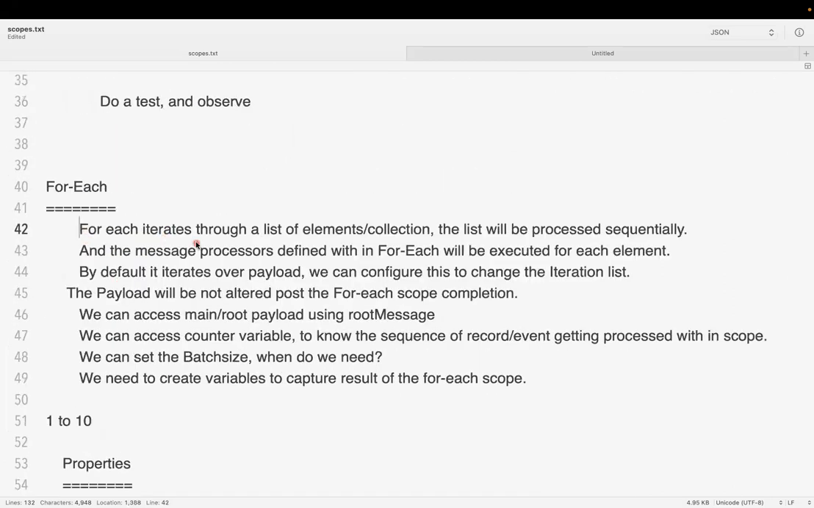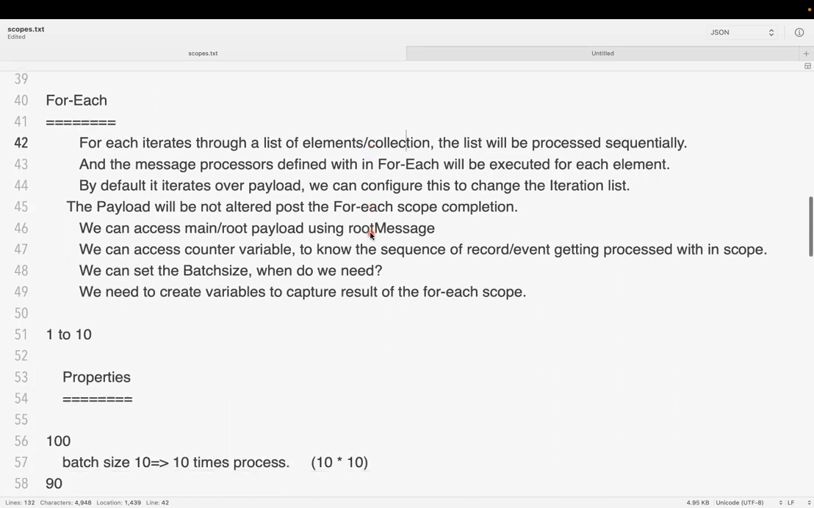And for each scope will define over a collection of elements, and it will split that collection into each individual message, and then we need to process each of the records. If there are multiple message processors configured in for each scope, for each message, all the message processors will be executed in sequential manner. And after the successful completion of the first message, then only the second individual message will be processed. That means it will process the messages also in sequential manner.